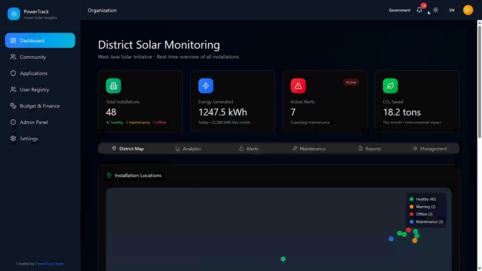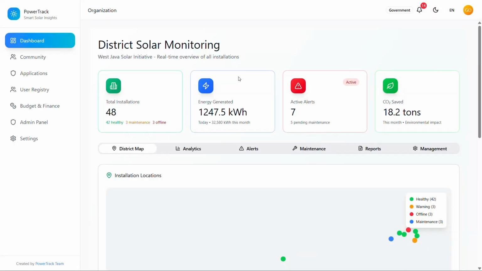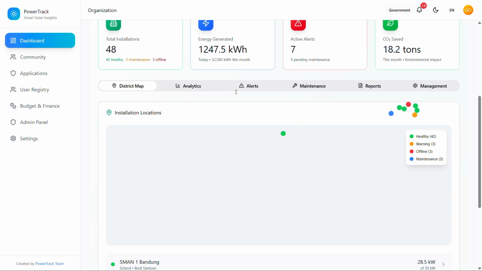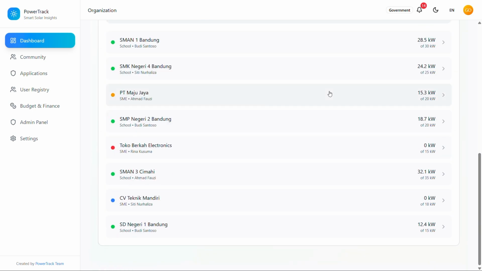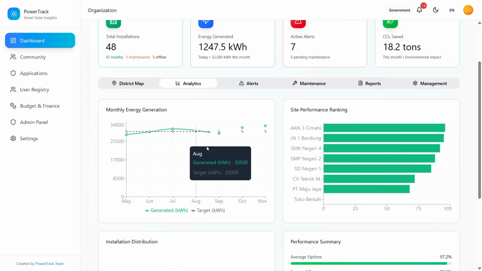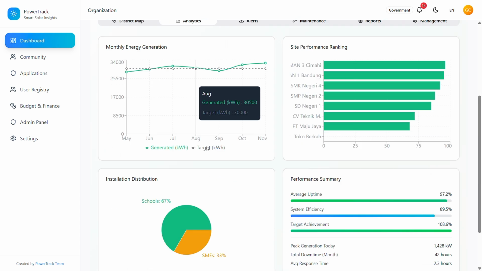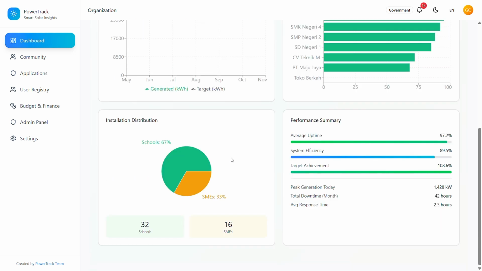We skip the demo. The first thing here is the dashboard. This dashboard is for government officials and is related to their own district, which they are assigned. They can see their district map where every detail of the installation is mentioned. They can check analytics, including monthly energy generation, site performance ranking, performance summaries, and installation distribution.